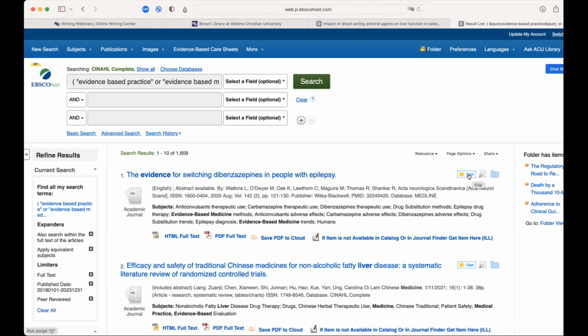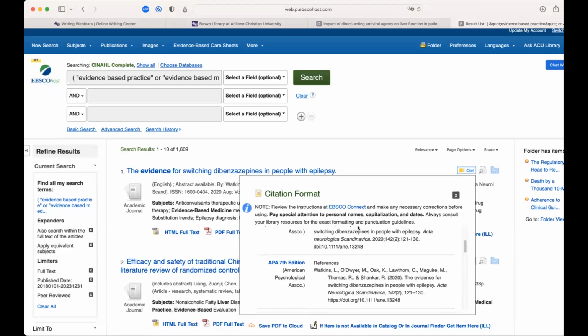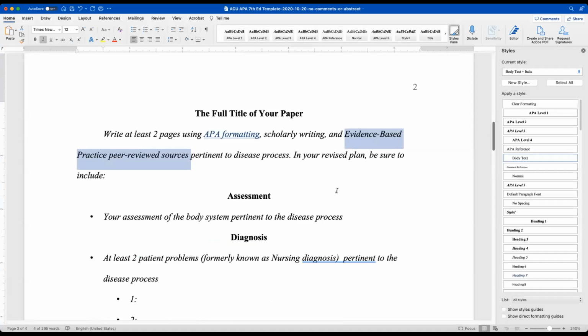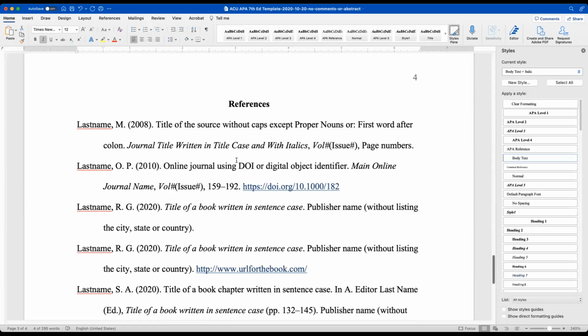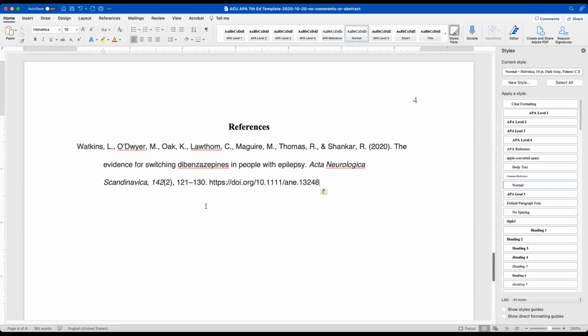You can use this cite button and it will do most of the APA formatting for you. So you can actually grab this and paste it into my Word document. So here we're making my outline. I go down to the references, we'll get rid of those placeholders, and paste that one in here.